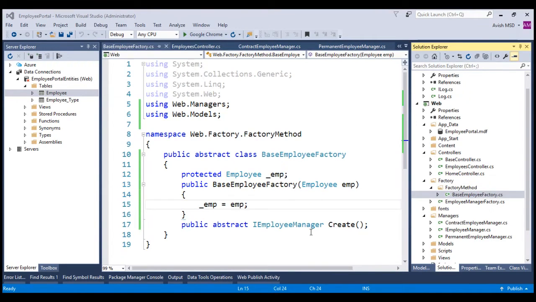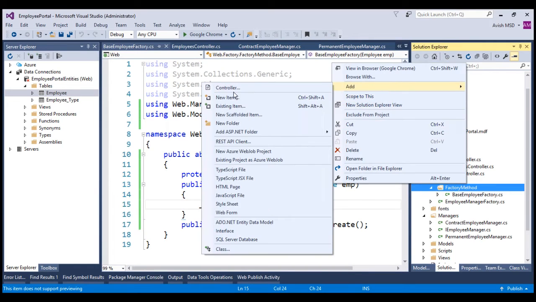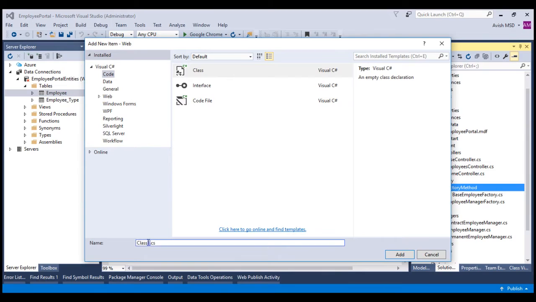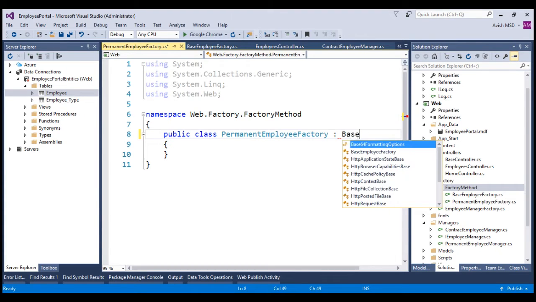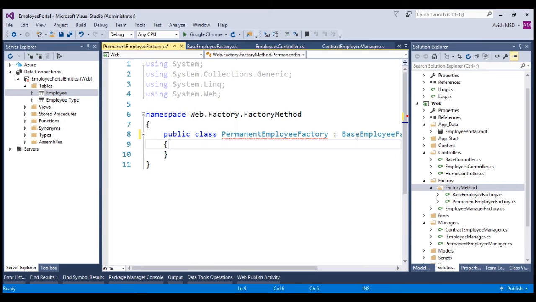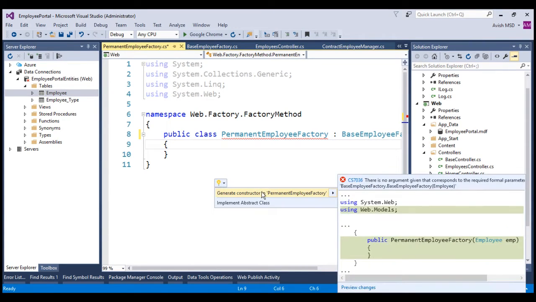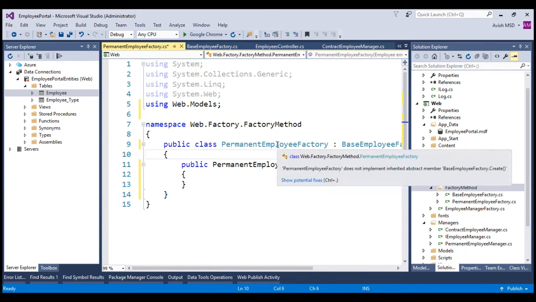Now that we have an abstract factory, let's now create concrete implementation factories for permanent and contract employees. Let's right click on the factory method folder, add new item and choose a class, and let's name this class as permanent employee factory. Let's inherit the abstract factory that we have created earlier, base employee factory, and let's resolve these issues by implementing the constructor as well as the abstract method that we have declared in the abstract factory.